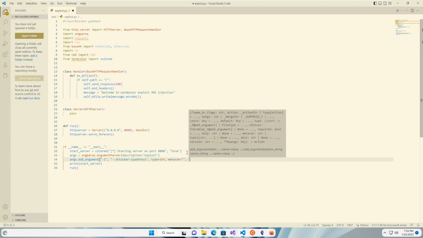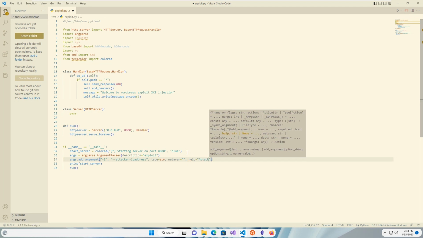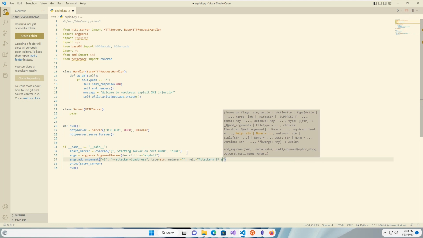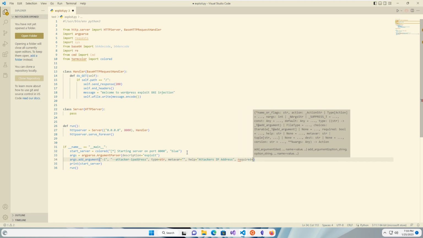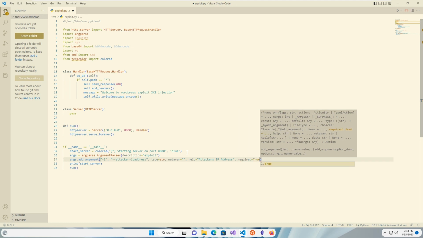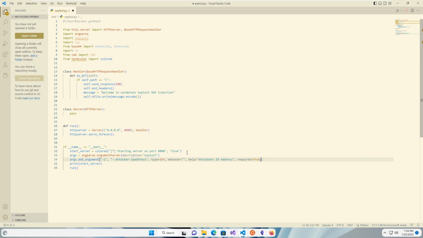Then after that, I'm also going to specify something like a help, which is going to be attacker's IP address. Then the last thing, I think I'm forgetting one last thing that I need to specify to make it work: required, which is true. This tells argparse that the moment a user tries to run this script, if they don't provide this parameter, just error out and tell the user that they need to provide this parameter. So that's one of them.